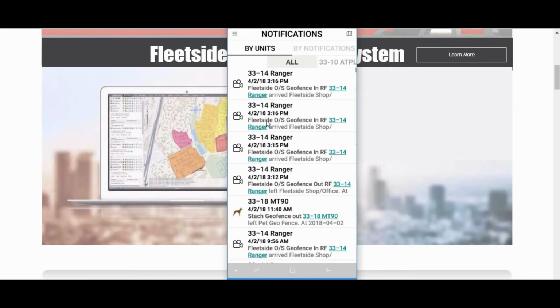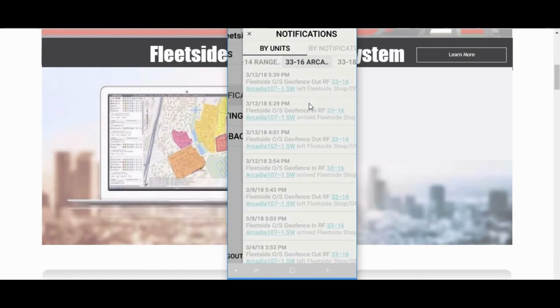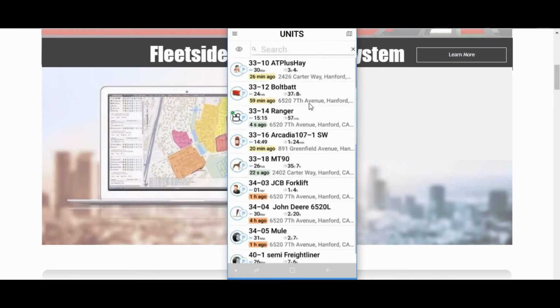Brings you back in here. Notifications. This is anything we can set to just come into your phone. Pet leaves your geofence. The vehicle arrived. Different features. We can also, for each vehicle separately, scroll across and pick a particular vehicle and just watch that one vehicle and what happened. Geofence is on just, say, this particular vehicle here. Go back up to units. We're going to go back into units itself. Today we're going to be using the 3314 Ranger here.